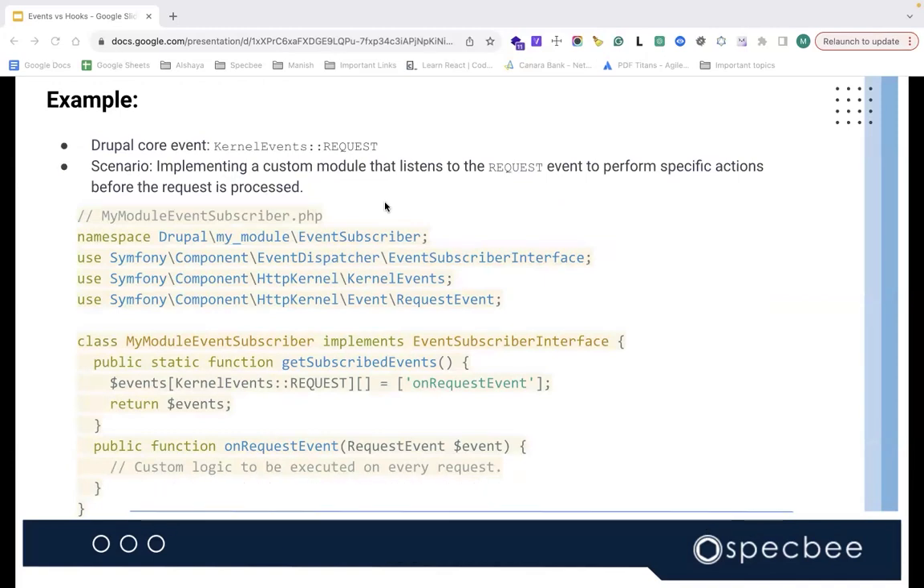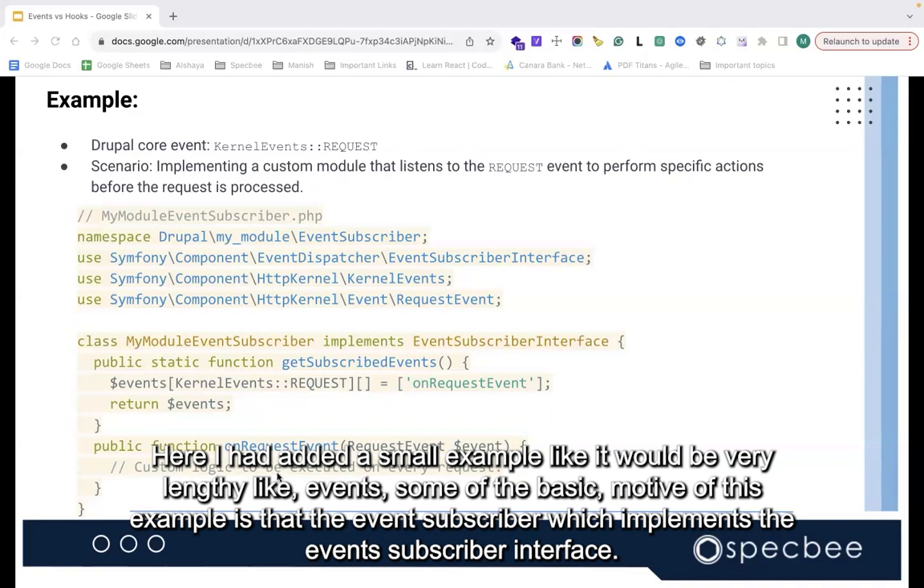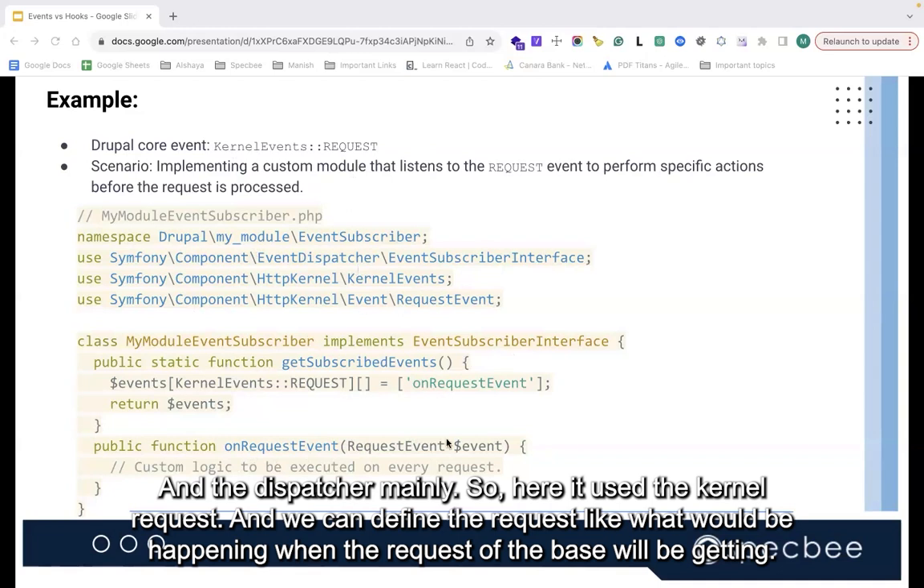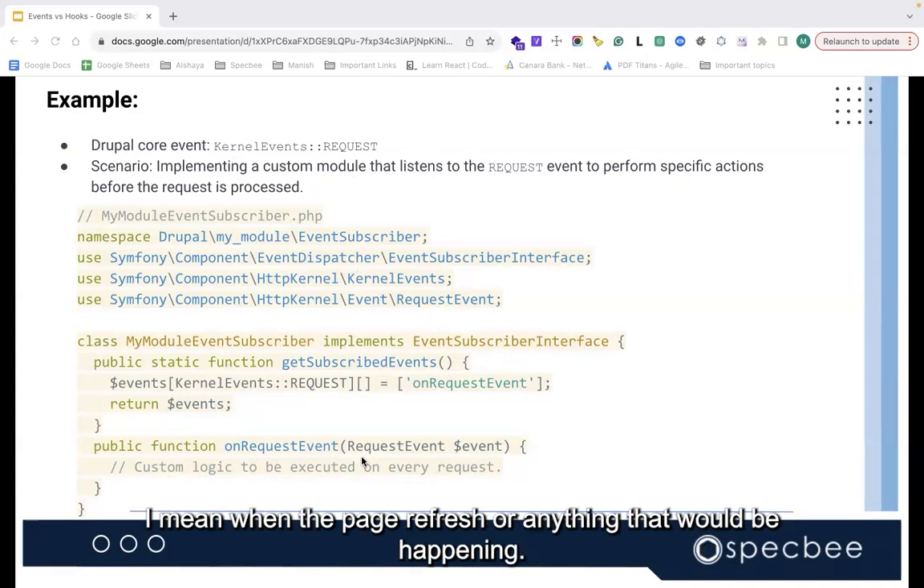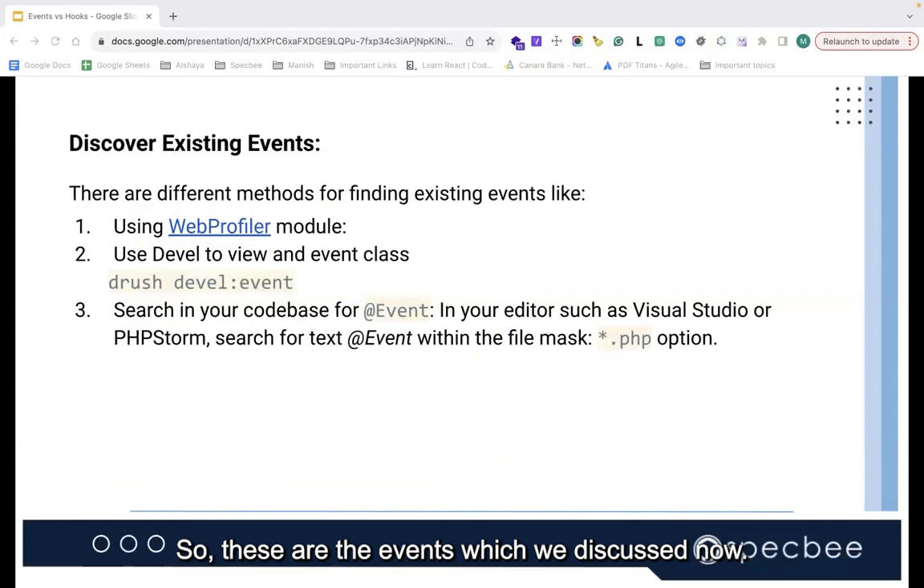to perform specific actions before the request is processed. Here I have added a small example, since it would be very lengthy otherwise. The basic motive of this example is the event subscriber, which implements the event subscriber interface, and the dispatcher mainly. Here it uses the kernel request, and we can define what would be happening when the request of the page is made, when the page refreshes or anything like that. So these were the events which we discussed.